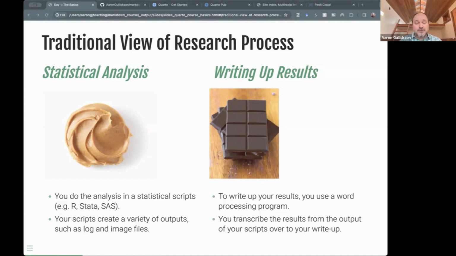And so, for example, if you have a table that you need to make, let's say you have a bunch of models you've run, and you want to get all those model results into a table. Well, you have to create that table, and you have to transcribe your results from the output over to your write-up. And that, for anyone who's done it, and most people here have probably done it, is a tedious process. Not terribly pleasant, but also importantly, a major place where errors can occur.